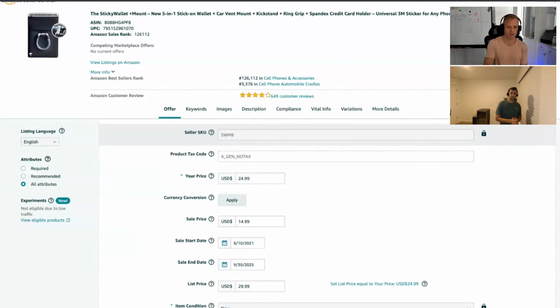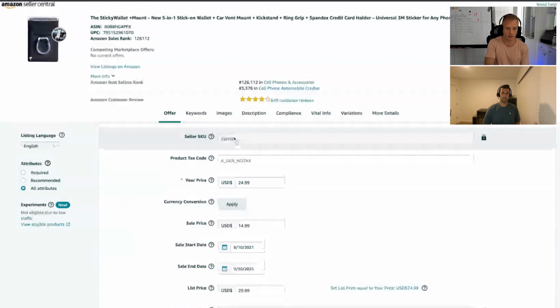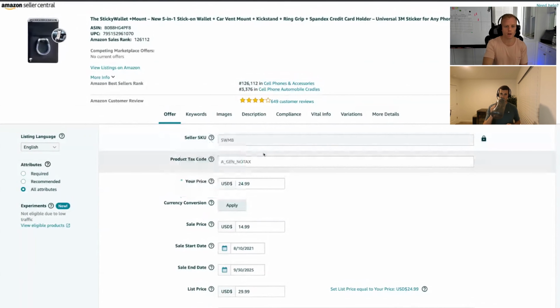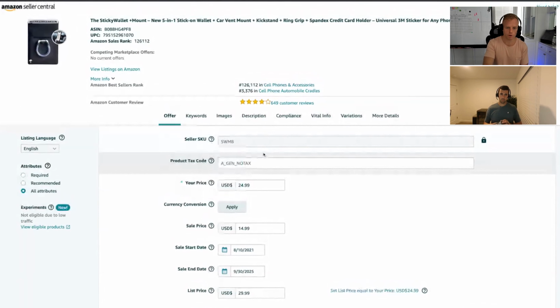All right, the format I created: this SWMB is a short nickname for the product, Sticky Wallet Mount Black. And then you can have dash FBA and dash FBM. I would recommend doing that. If you already have it on your website, paste that in, and then dash FBA, dash FBM. A SKU refers to an offer. So you create this one yourself when you add the product.